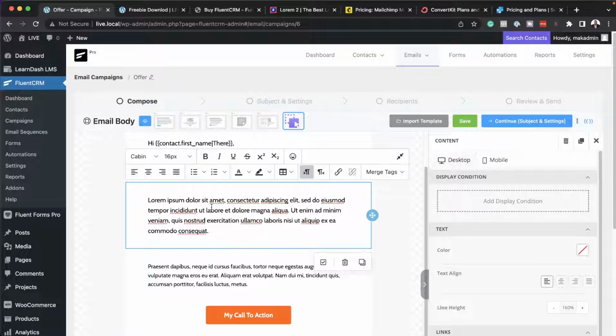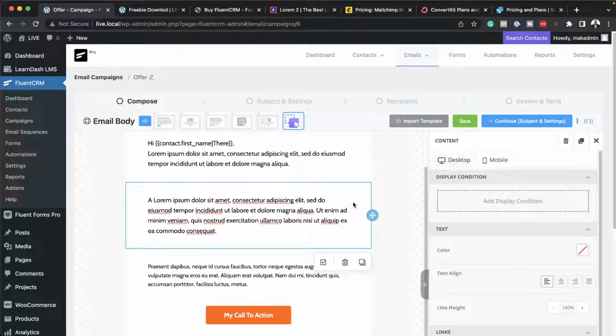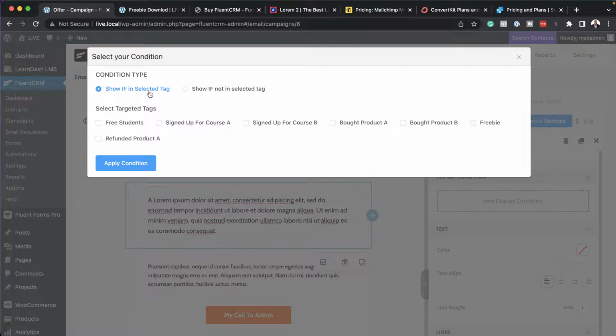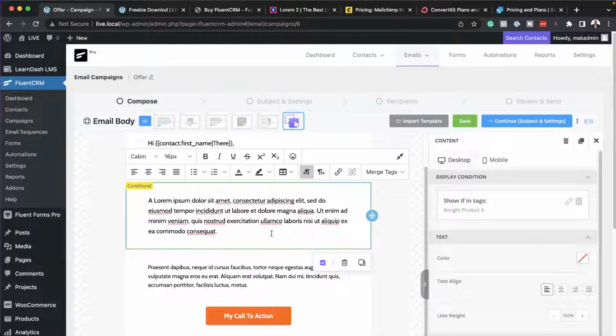So let's say information on this paragraph here is for people that have bought course A or they bought product A. So let's just put A so we can see that. So what you can do now, if this is for people that bought product A, perhaps you're talking about, hey, try out product B. So you can say, okay, I want this to be a condition block. If you click here on display condition, you can say show if, right? Show if bought product A. Okay, so now you can say try product B.